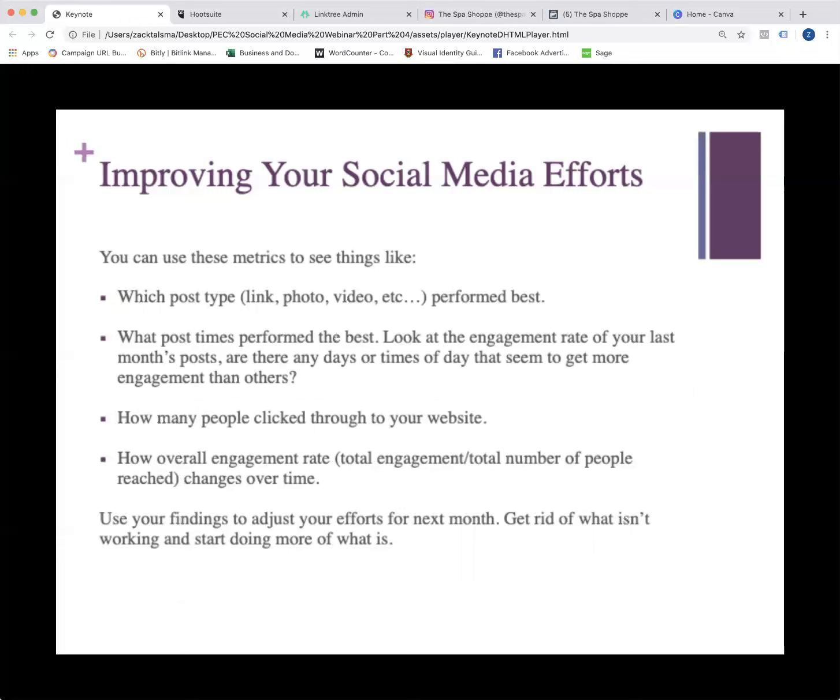So using those metrics that we just discussed, you can see a lot of things. Things like what post type performs best, whether it be a link post, a photo post, or a video post. On Instagram, it's pretty much just photo or video, but talking about Facebook at least, you can see what post types perform best, what post times are performing best.